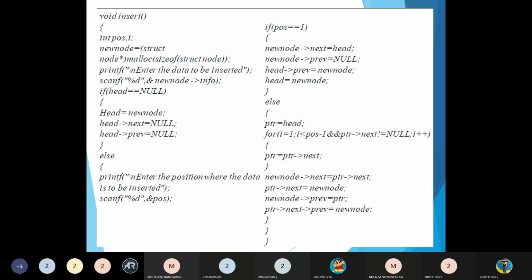If it is the first position, I have the head pointer that will be initialized to new node of next, and new node of previous contains nothing, because this will be the first element. So next, head of previous equal to new node, and head equal to new node.